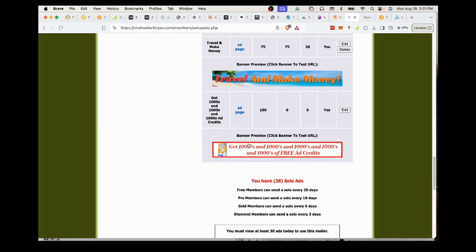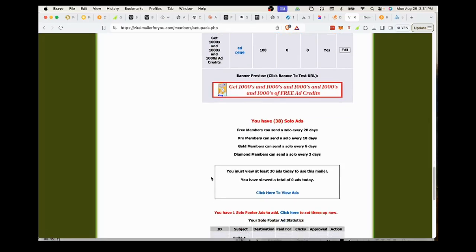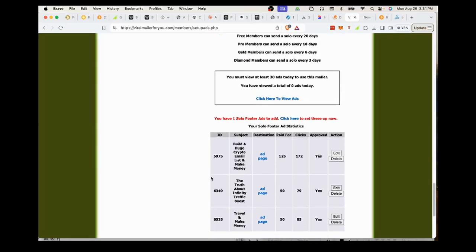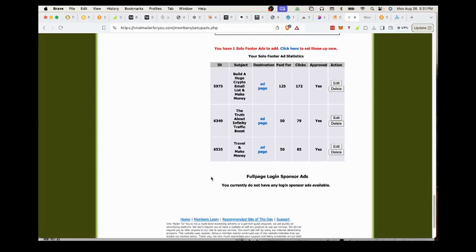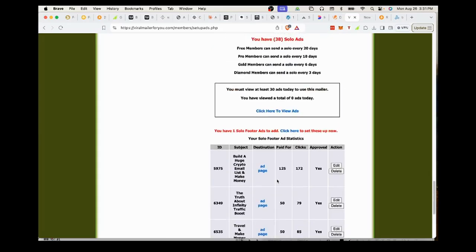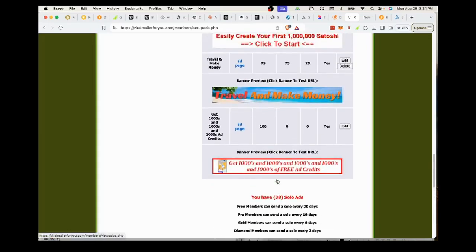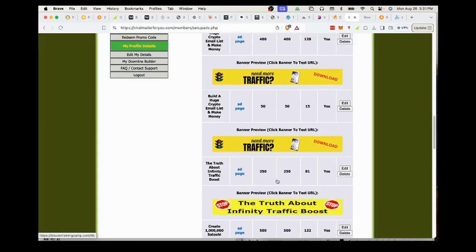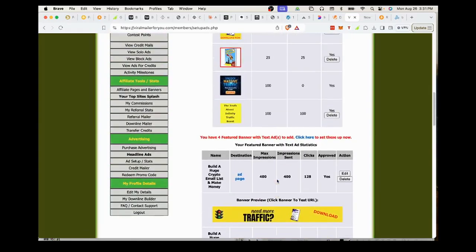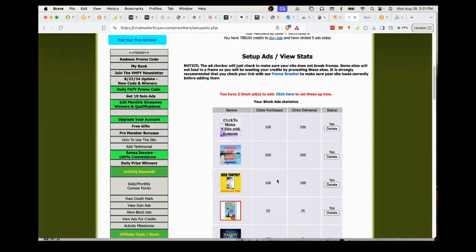And there's the one that's being approved. You have solo ads. I've got 38 solo ads I'm going to do. I've got a solo footer ad. And I don't have any full page login sponsor ads just yet. I might buy one in the future. Okay, so I won't let you sit through all of this because it's just the same thing over and over again. But you can see I've been doing lots of advertising in the past and it's all been very effective.